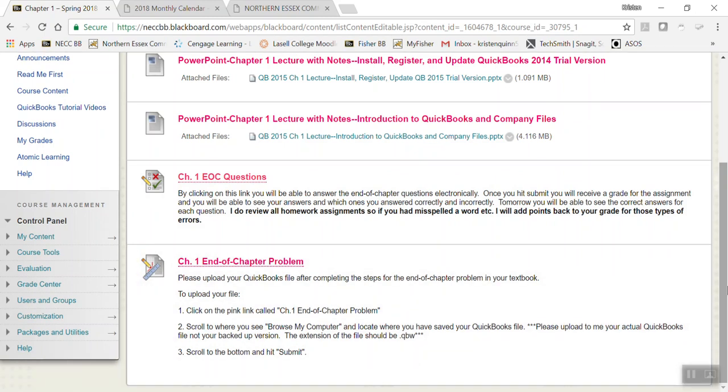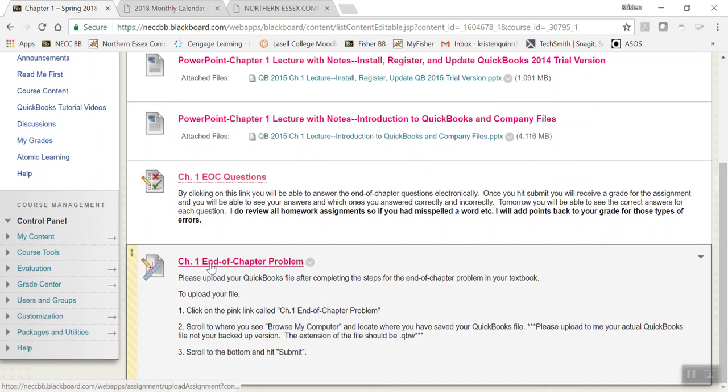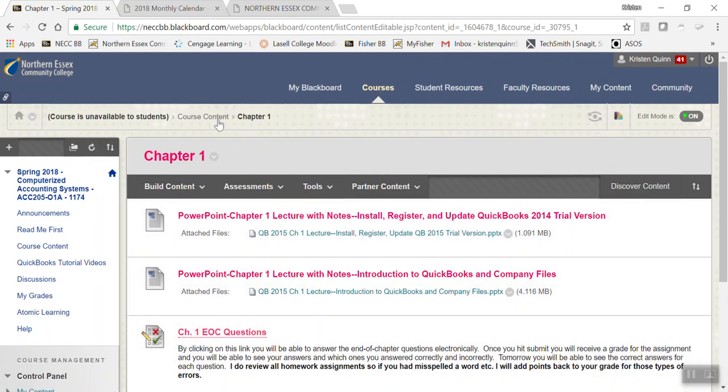Once you're ready to upload your end of chapter problem, you're going to click on this link and you're going to browse your computer, find where you saved your QuickBooks file, and upload it to me. Please note that you should actually be sending me the QuickBooks file that ends in .qbw. Please don't send the one that's .qbb or .qbw.tn or any of those. So make sure your file extension is just .qbw, nothing after that. And then you'll submit it to me and it will upload to me.